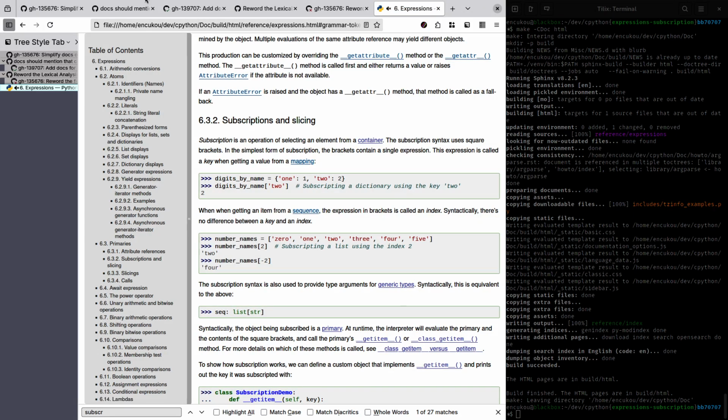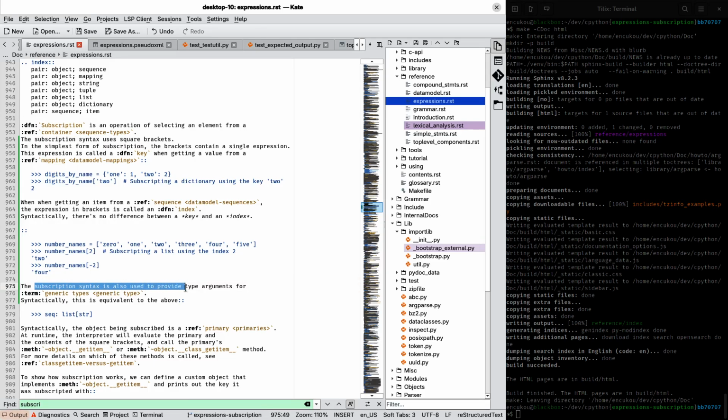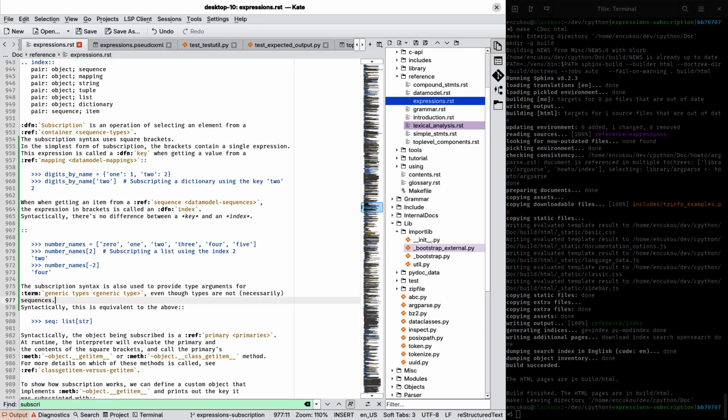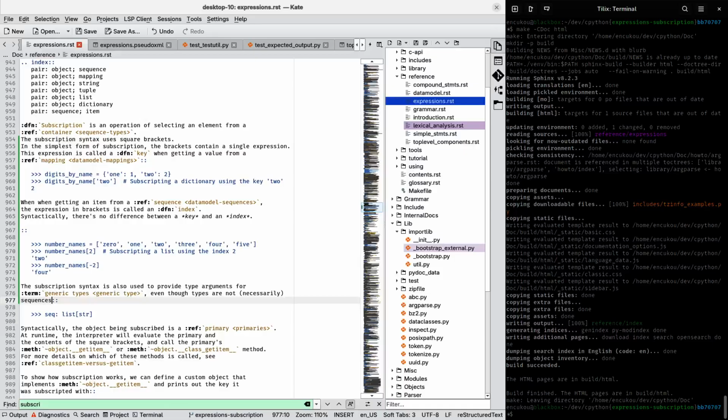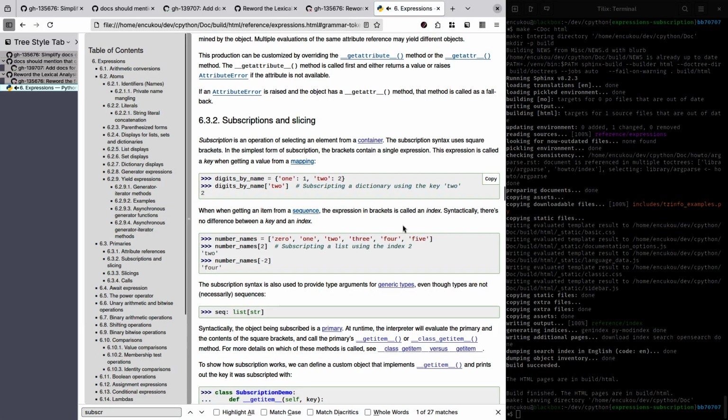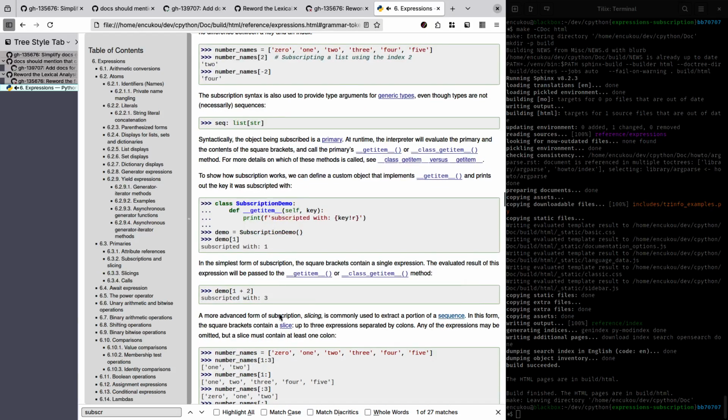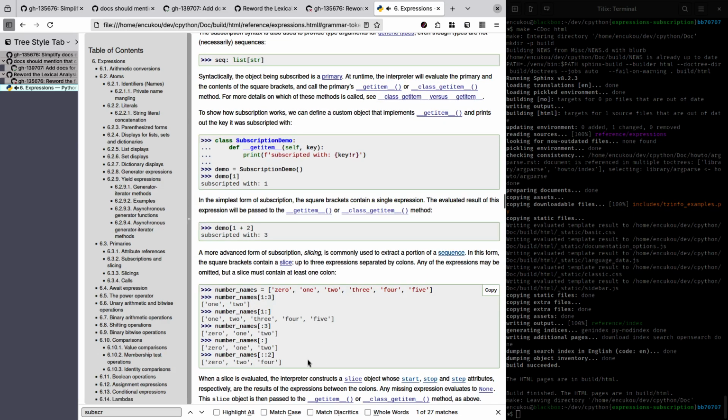I guess where I would worry is that. And now here, the subscription syntax is also used to provide type arguments for generic types, even though types are not sequences, or not necessarily sequences. So in the example that we give for slice, here. Oh no. Okay. Never mind. Because we're saying syntactically, there's no difference between a key and an index.